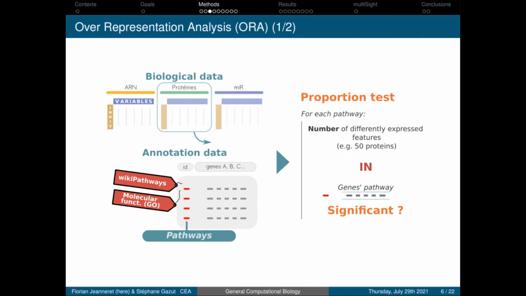On the other hand, we have pathway information. We can retrieve this from WikiPathways, Gene Ontology, Reactome databases, and so forth. A pathway database consists of a file with the pathway IDs and the genes that are part of them.